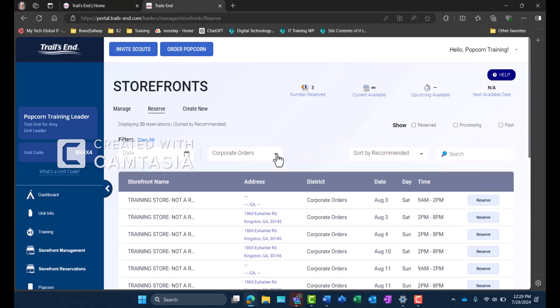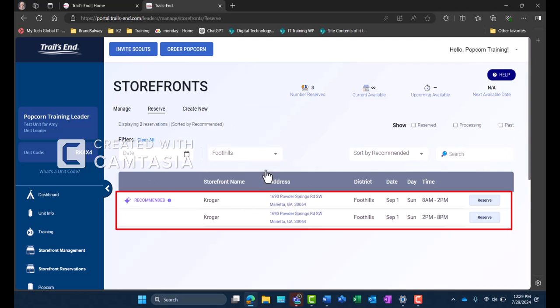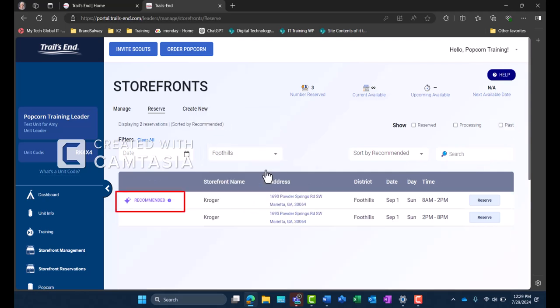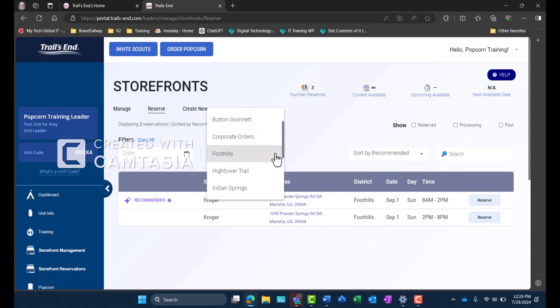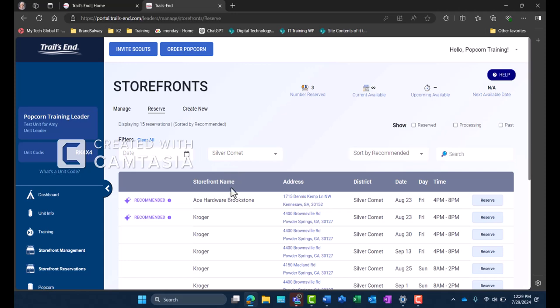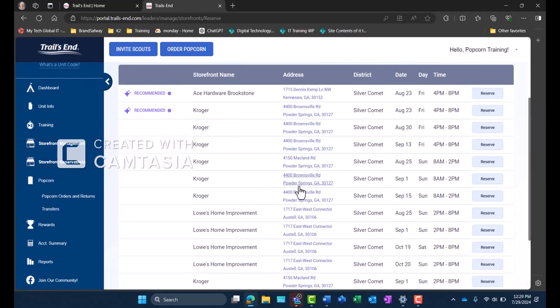For example, if I were to choose Foothills, I will see that there are 2 Kroger stores available. I will also notice that there are some stores that have a special designation, such as top seller or recommended. If you hover over the little information icon, you will see the information to explain what this designation means. I can then look for a different district. For example, if I chose Silver Comet, I will see that there are additional storefronts that are still available in that district.